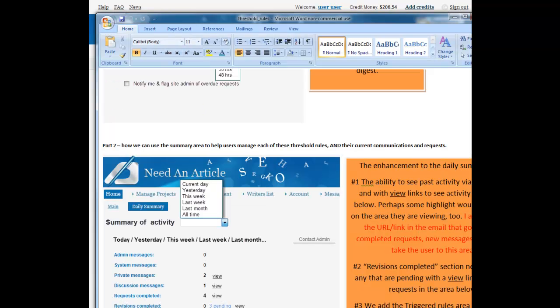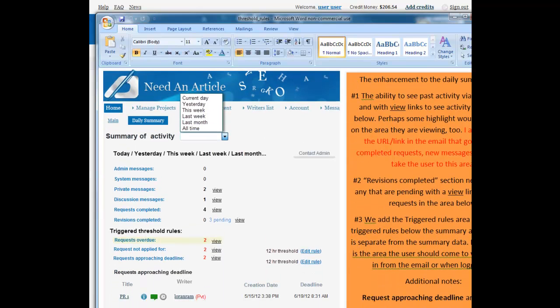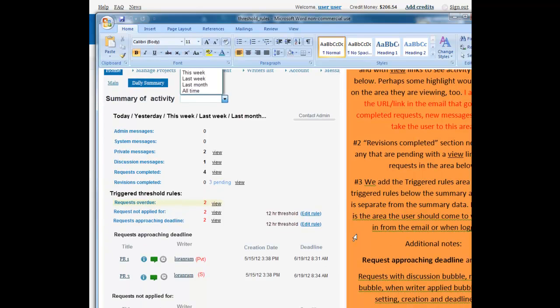This is how it currently looks. But we plan to enhance it in that you'll actually be able to select summary of activity for the current day, yesterday, this week, last month, all time. And then in addition to this, you'll be able to see new discussion messages. So it's really one place that you can see all your messages, your private messages, your discussion messages, requests that were completed, revisions, if you have any pending, and then your triggered threshold rules right here. Shows you this, and you'll be able to actually edit the rule on the fly.